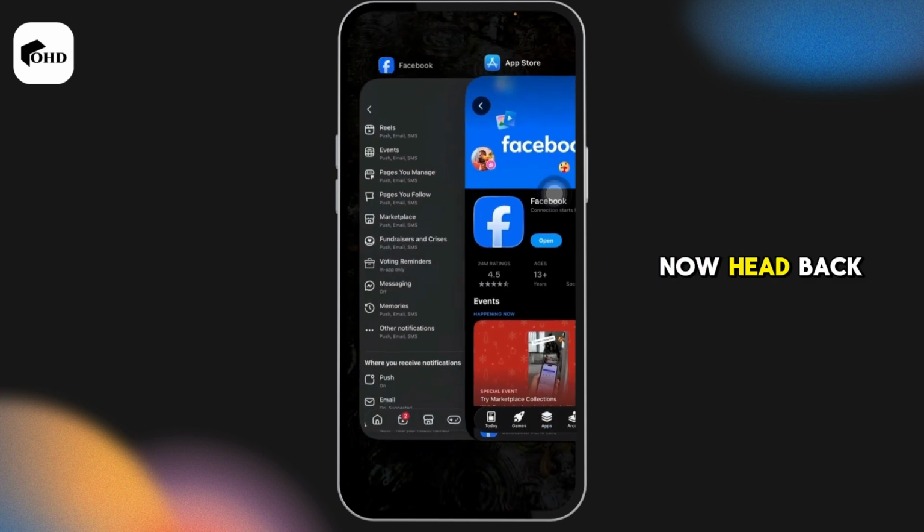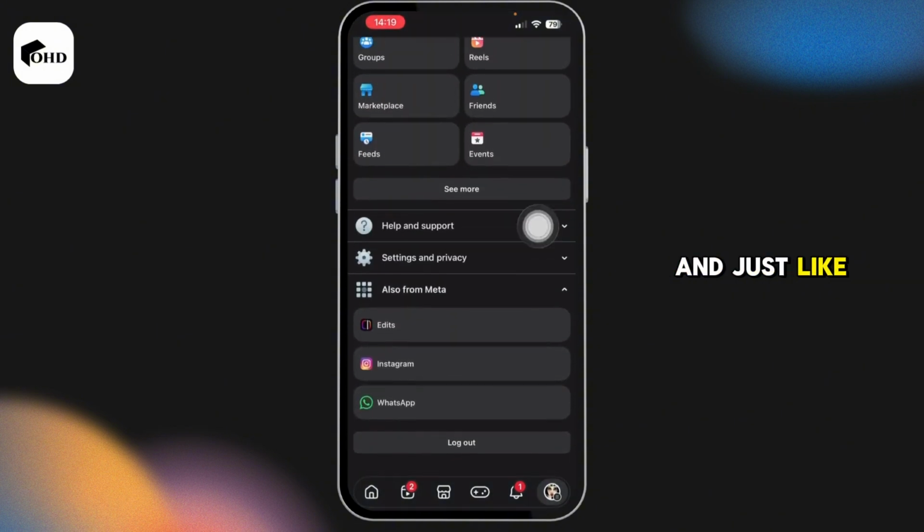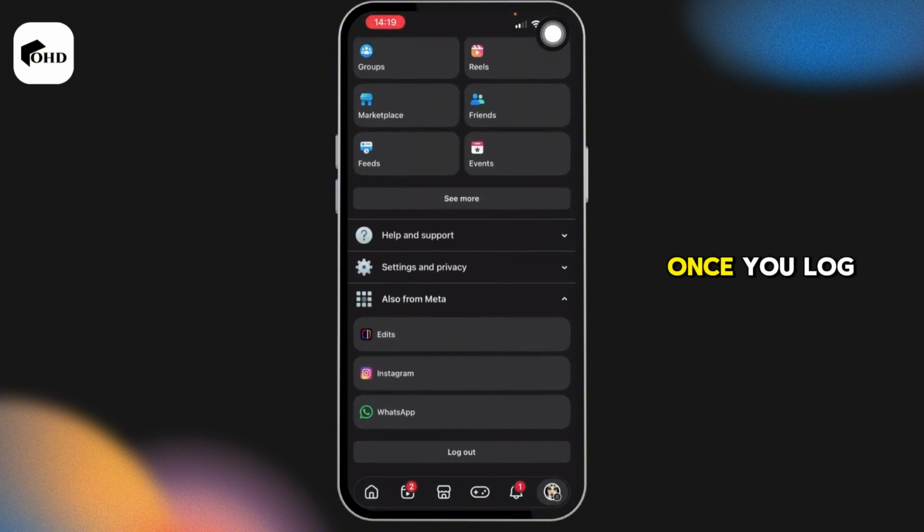Now, head back to Facebook again and just like that, scroll below and then tap on logout. Once you log out of your account, log back in again. This can reset any notification glitches.